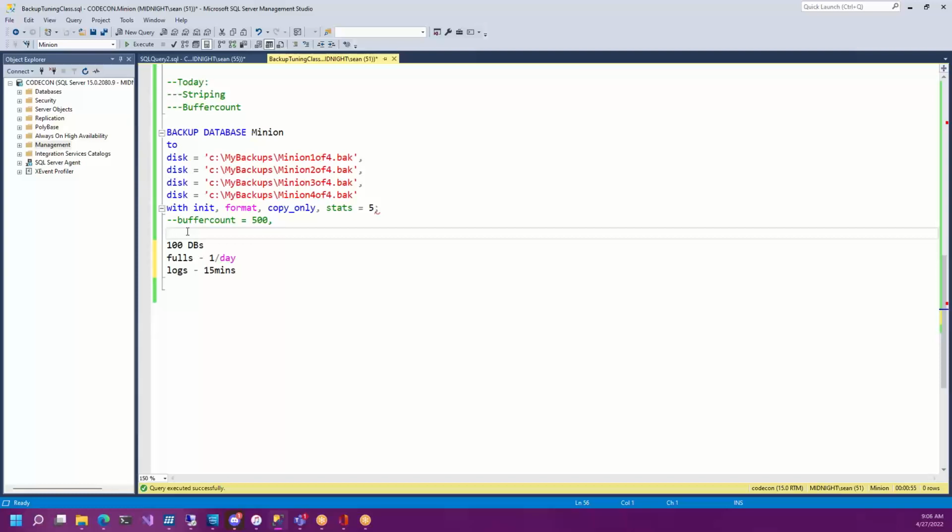Okay. Let's go ahead and run this with the 500 buffer count. We'll put that guy back in here right there at the end. And right there. There we go. And let's see what we do.